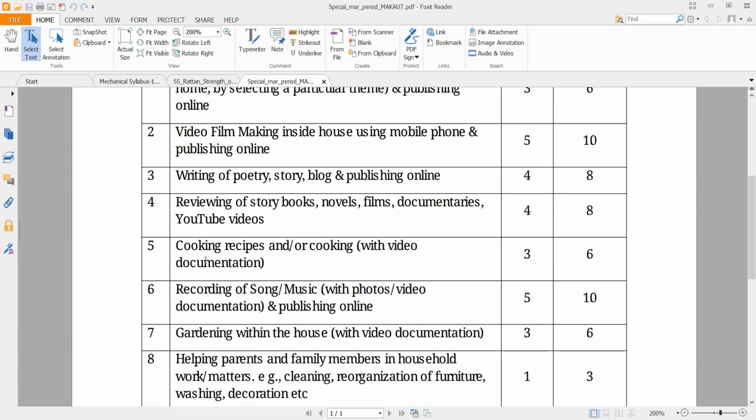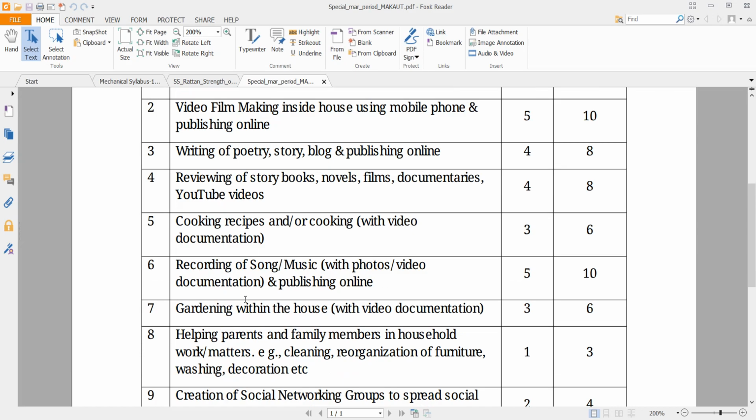The sixth one is recording songs or music with photo and video documentation, and those contents can be published online. Those who are good at singing or playing music, like guitar or mouth organ, can shoot their video and publish it on YouTube or different social media accounts. In this category they can get 5 points for each activity and a maximum of 10 points.